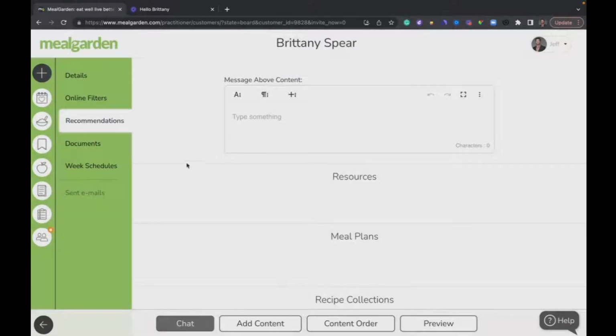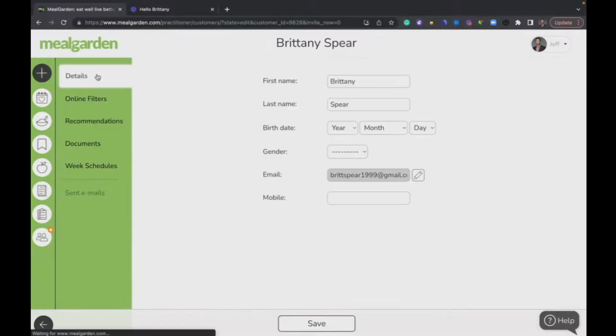That's great. When you look over here, this is the content that you can store and create related to your client. We'll quickly look at it. Details are very straightforward. Everything in Meal Garden is HIPAA compliant and very secure, but we don't really store a ton of data that would be HIPAA related, so we just have very simple information there.